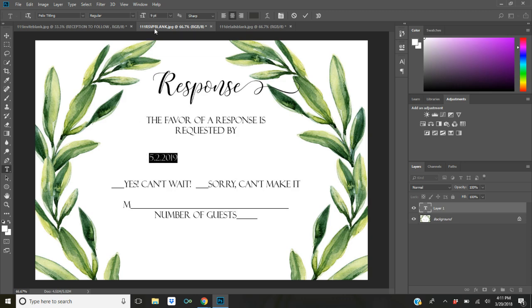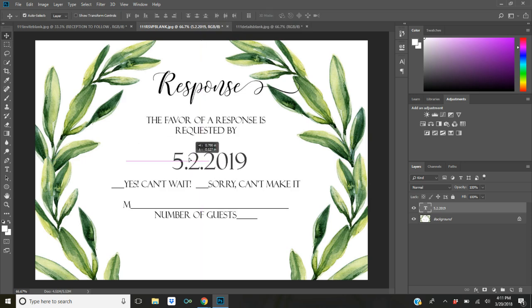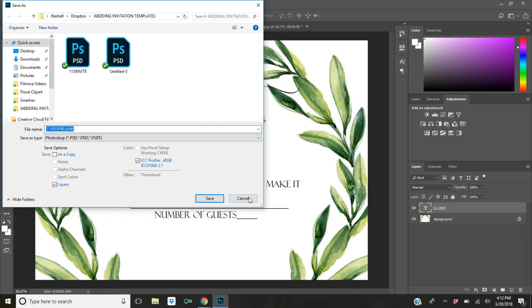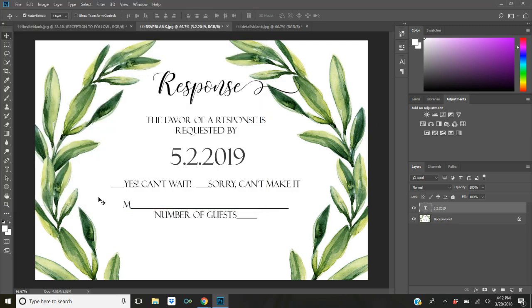I'm going to make it bigger so it stands out more. So I'm going to say 24. And then I'm just going to move it to about there. And that's it. And then you would do the same thing, File, Save As, and you would save this to your computer. This is already sized for you at 3.5 by 5 and ready to just add your date and print as many as you need.